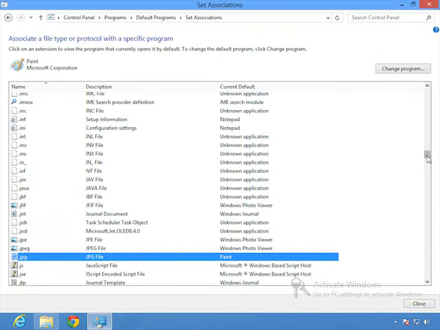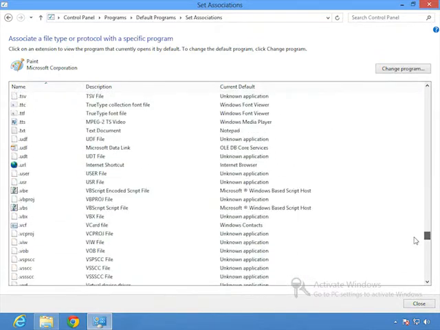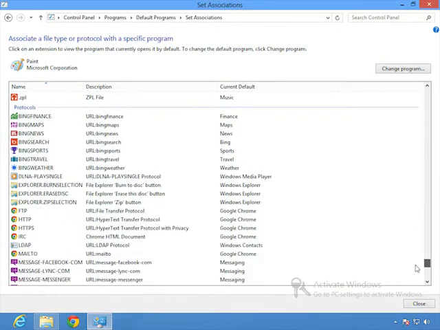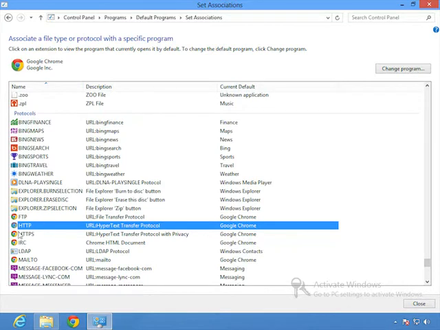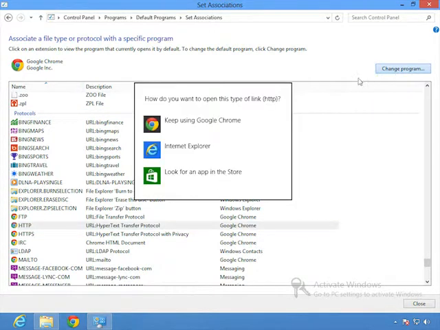Now on this Associations tool, I'll scroll down a bit farther and we'll see something a little bit different. Protocols. Protocols work a lot like file extensions, except instead of basing it on a file name, they're basing it on a particular action, something that you're trying to do on the computer. And the one that you're most familiar with is going to be HTTP. So by default, any link that I open up that starts with HTTP, it's going to use Google Chrome. If I felt like using Internet Explorer, I could select it there, click Change Program, and then pick Internet Explorer.